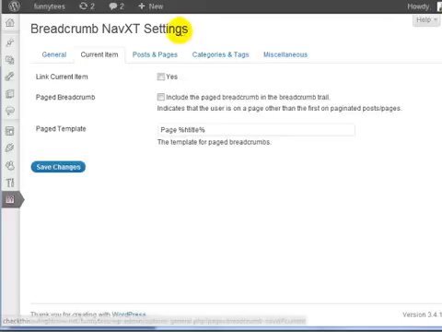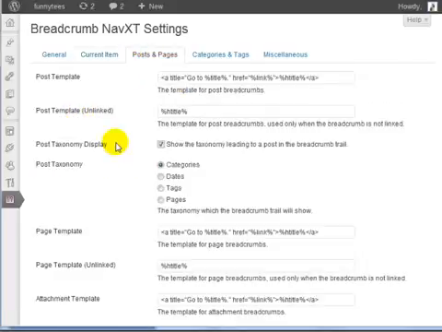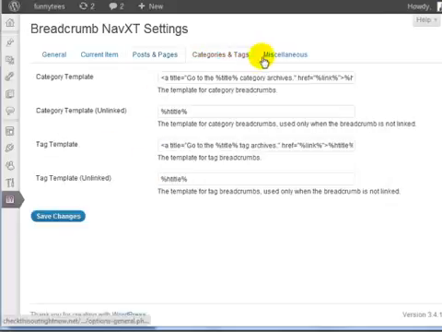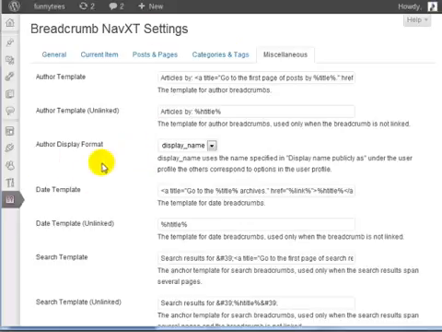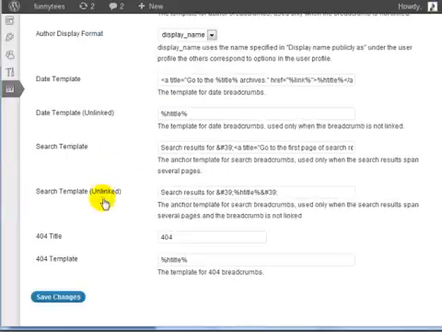And under the current items section, you can link the current item. So for example, somebody is viewing a post, then in the breadcrumb, they're going to see the post title. In this case, we're going to leave it unchecked. And by default, we're going to leave everything else unchecked. For the post and the pages template sections, we're going to leave it as it is, as well as the categories and tags, and the author, date, and search templates.